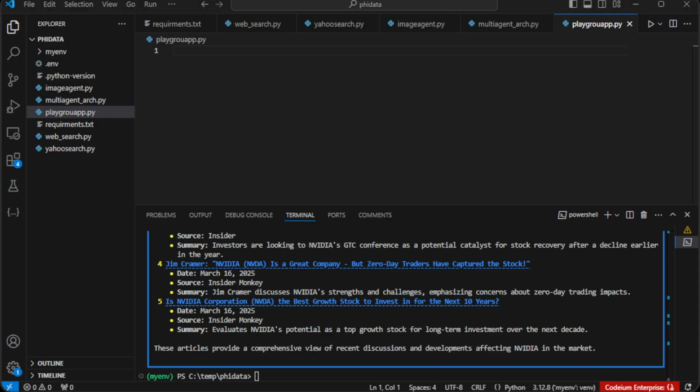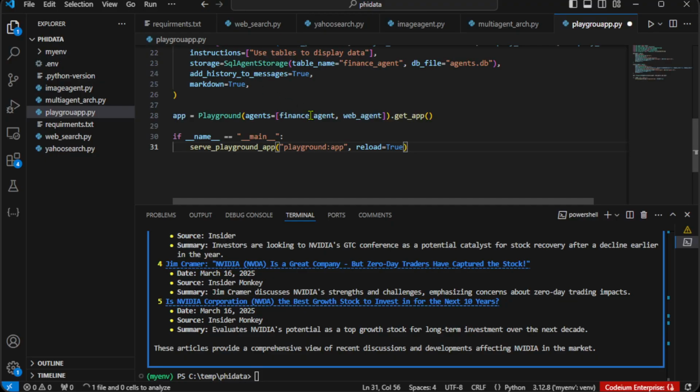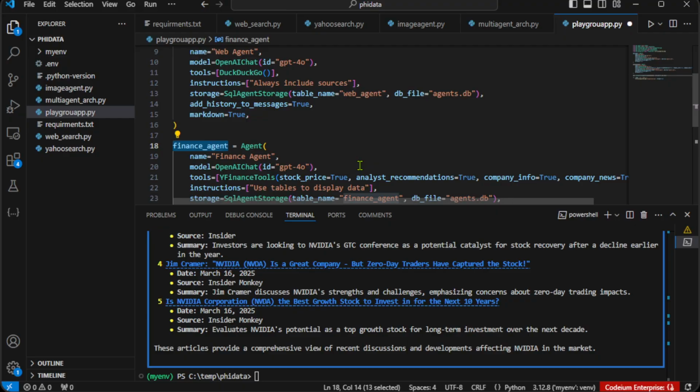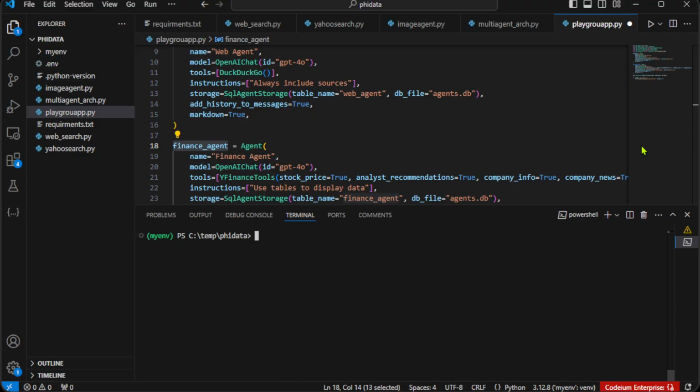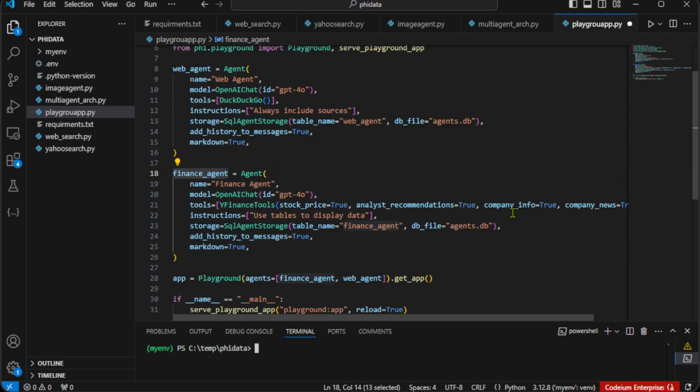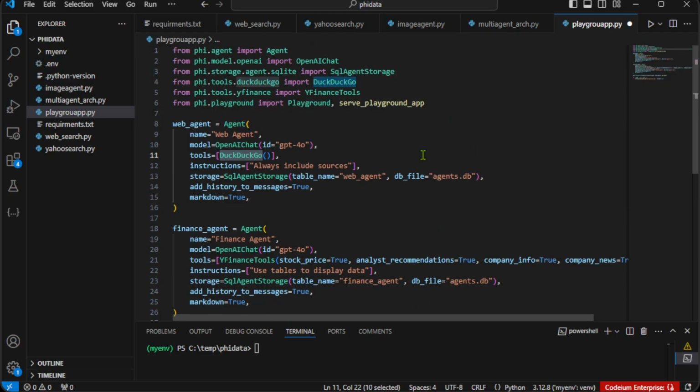And in this, we will have that code, which will have two agents. So we are going to have two agents, web agent and finance agent, right? We have already built this. Let me first of all clear here so that we'll get a space, right? So in this, we have Yahoo Finance hooked up and we have DuckDuckGo web search, right?